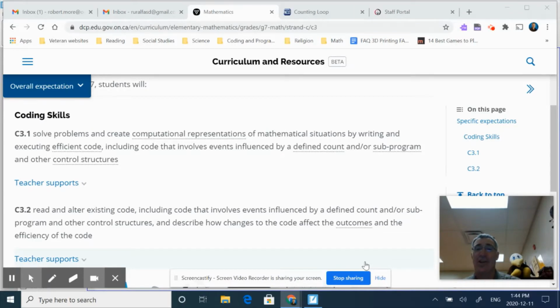Everybody. Today we're going to look at the grade 7 coding expectations as we move into our secondary panel. And again, you'll notice as we look at our first expectation, it says solve problems and create computational representations of mathematical situations by writing and executing efficient code, including code that involves events influenced by a defined count and/or subprogram and other control structures. And so you may notice from our grade 6 expectation, our new addition into the expectation is the defined count and/or subprogram that would go with that.